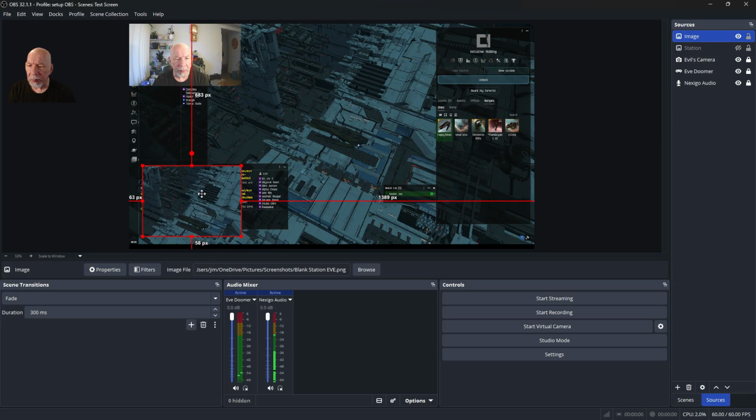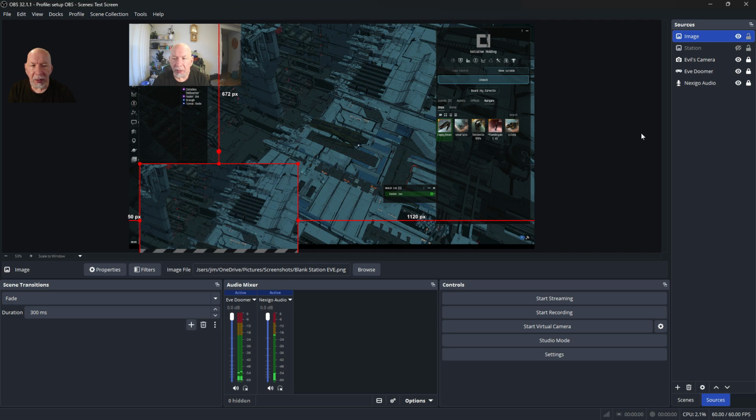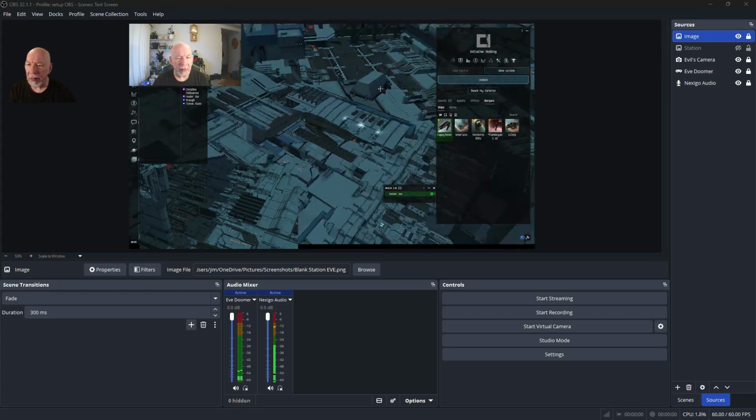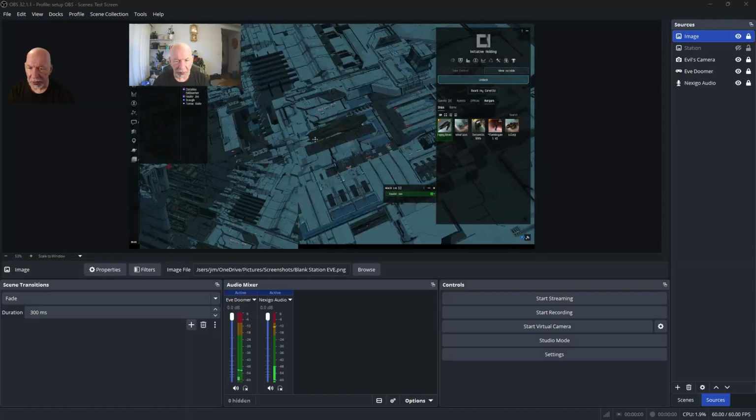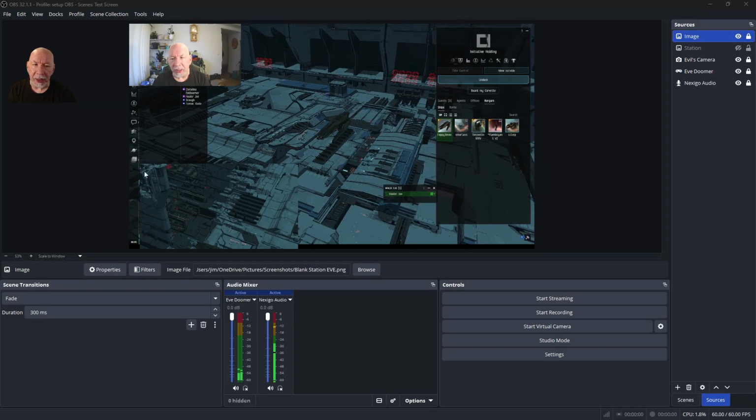So let me move it down here. Maybe stretch it out a little bit. And then I'm going to lock it in there. Boom, all that stuff is hidden. So now watch, when I move around in Eve, that don't move. It is solid. And I could do other stuff with it, because with the properties, I can do a lot of stuff.